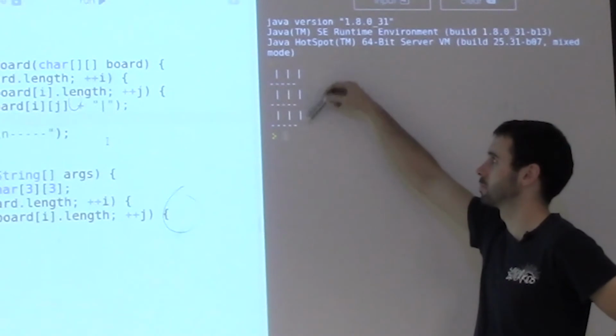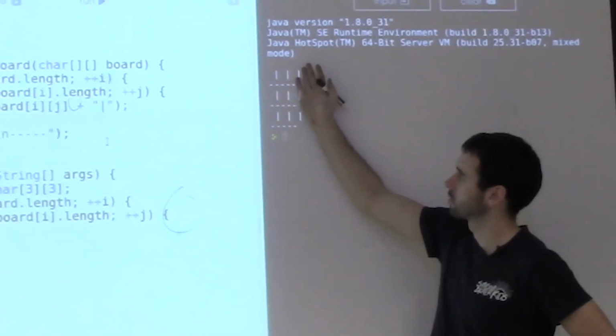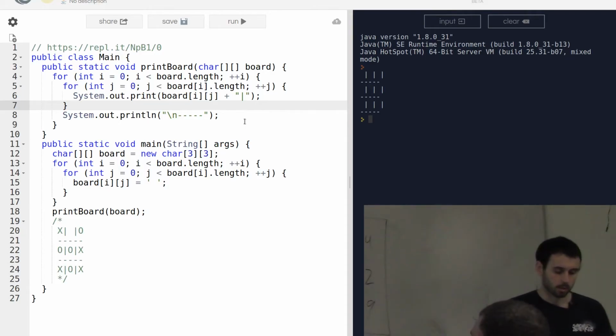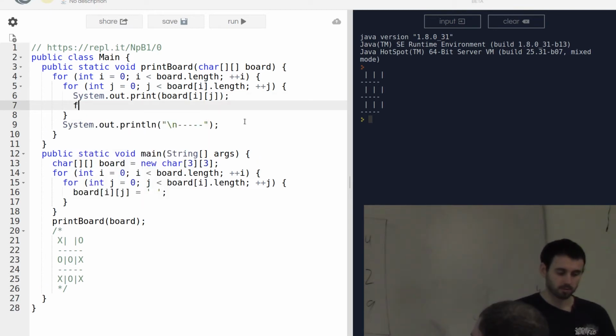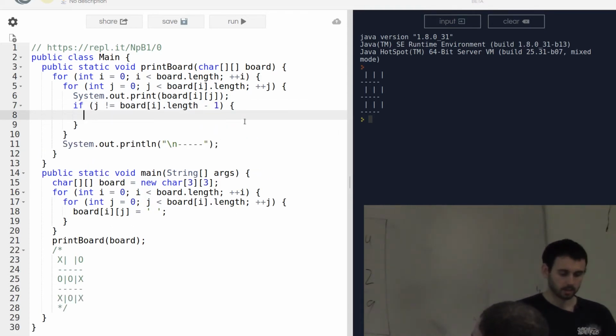Can anyone tell me why this is printing out extra stuff? Because I've got a 3 extra here and I've got an extra one down here. So I'm printing out each character followed by one of these things. To format this more nicely, I'll print board[i][j] and then say if j is not equal to board[i].length minus 1, meaning it's not the last character, then I'll print out that pipe.